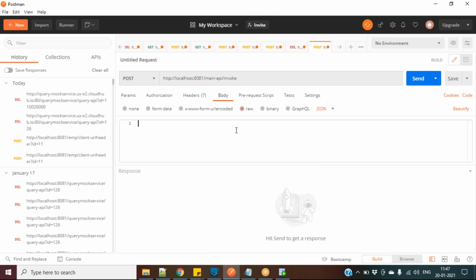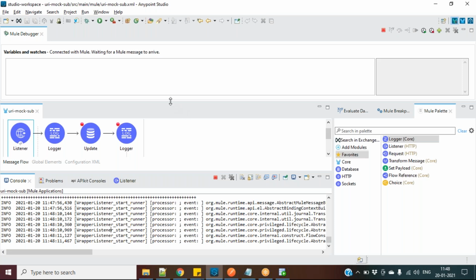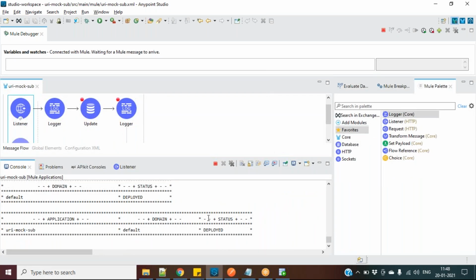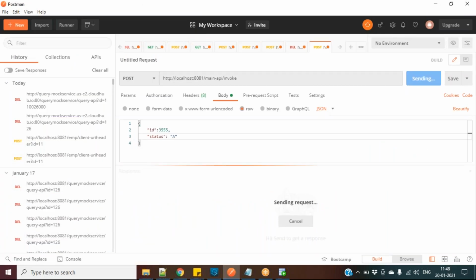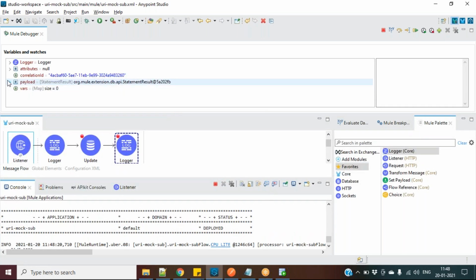This will be JSON, ID equal to 200, or let's say 5, and status equals to 8. Okay, with this we are going to trigger our flow. It is deployed. Let's trigger it. So it came here. It is printing ID status payload. So after this one, let's see update. So it is successful, and let's see the payload.